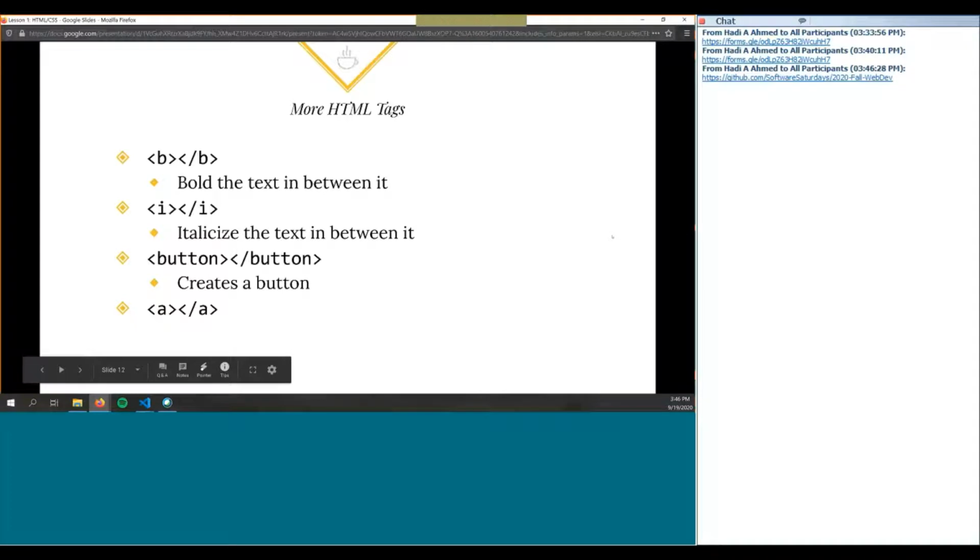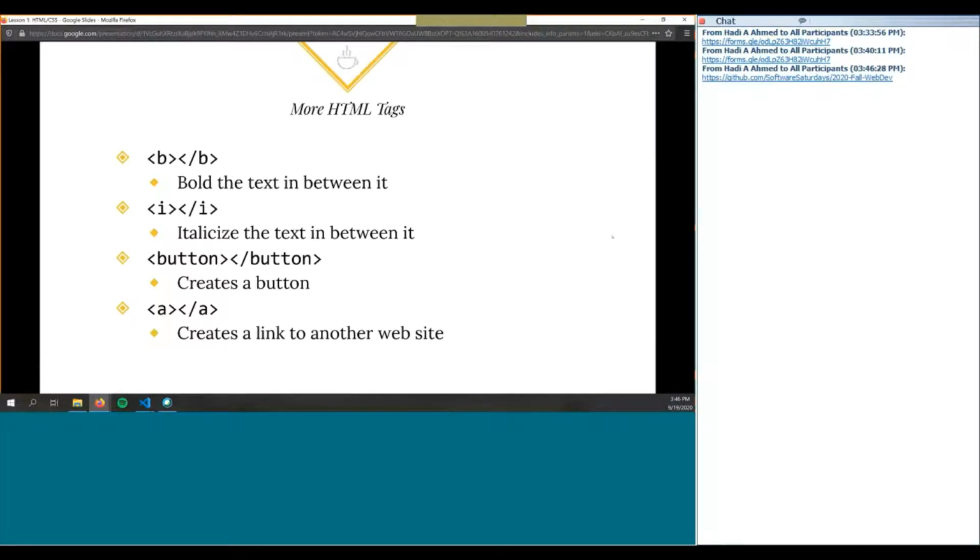And then here, I have time to go over a couple more HTML tags. B, just bold text you put in between it. I italicizes the text in between it. Button will create a button. And then A will have a link to another web page. These are very useful.